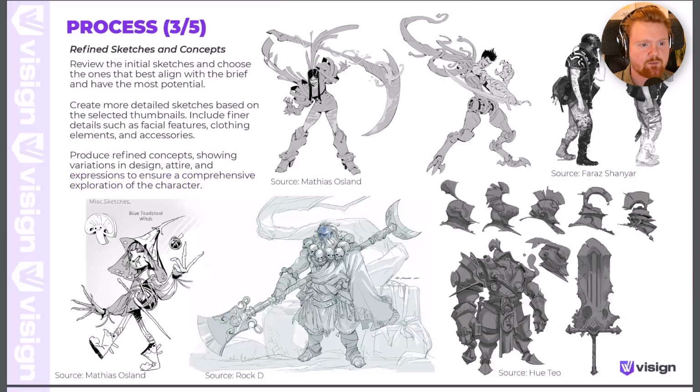Then you have part 3, where you move into refined sketches and concepts. Review the initial sketches and choose the ones that best align with the brief and have the most potential. So you're just taking a few sketches that you've done, taking them to the next stage, and then refining on top of that. And then you just leave the others behind essentially.